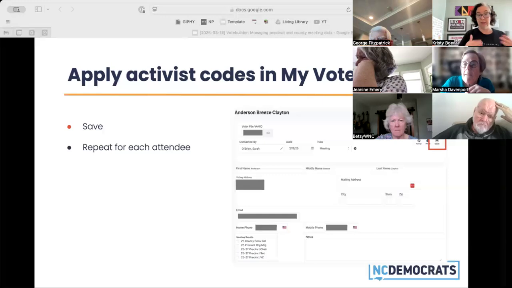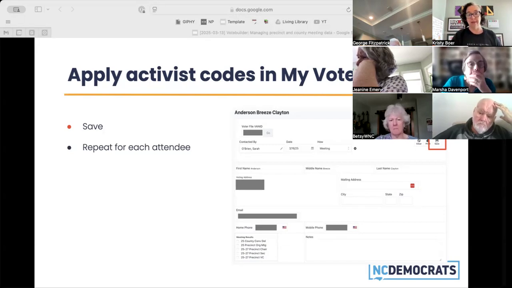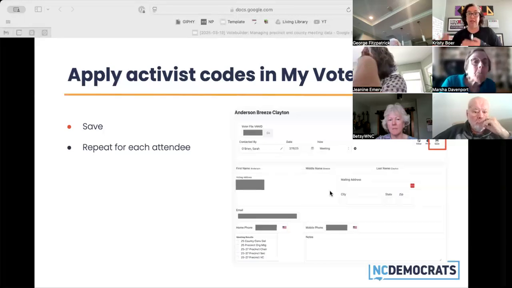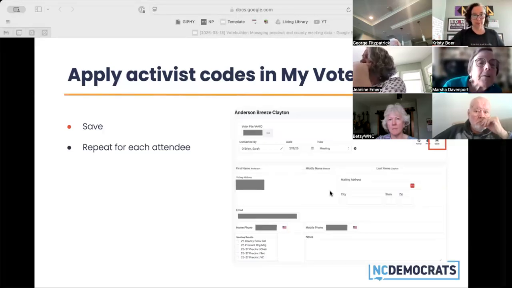So you will select the activist codes that are relevant for the person's record you're working in, and then hit save. So I've drawn a red box here around the save button. And then you will repeat that process for each person who attended the precinct meeting. And then, in a month or whatever, each person that attends the county convention.